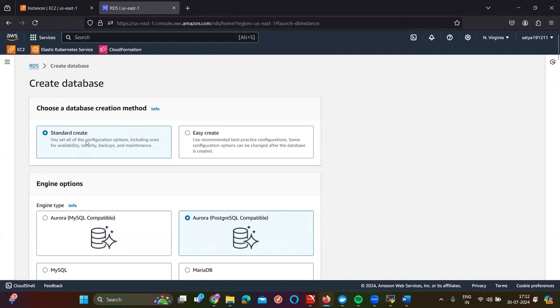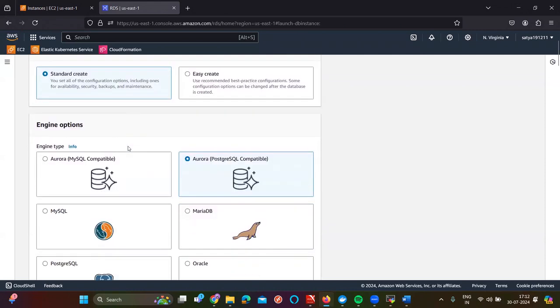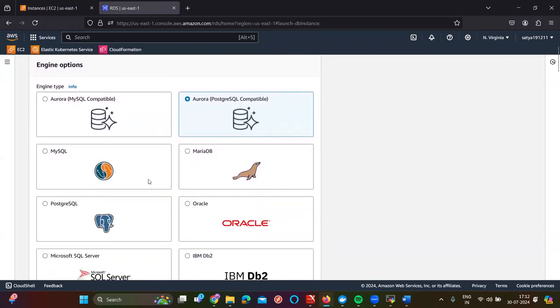Which one? Standard means you can set your own configuration. Easy means it is going to set the default configuration for some options, but I'm going for standard. So you can take any database engine. I can take Aurora MySQL, Aurora PostgreSQL. These two are given by AWS.